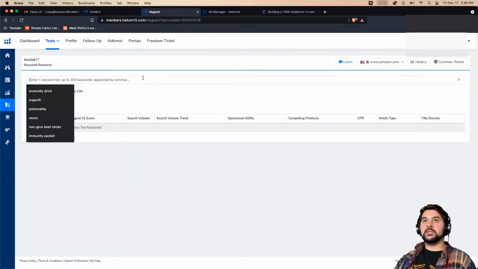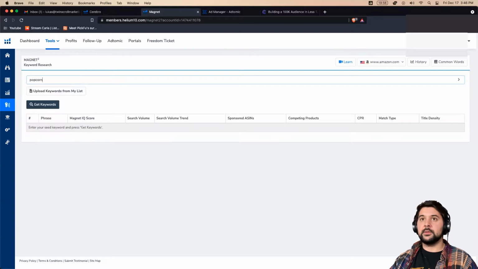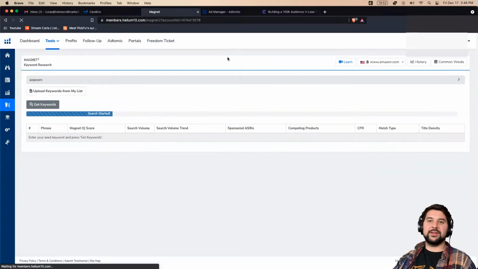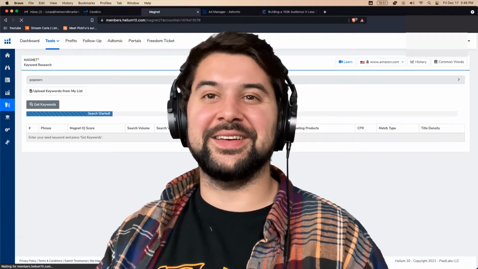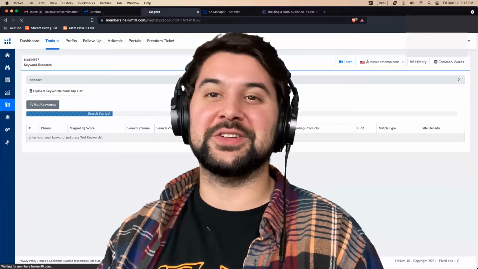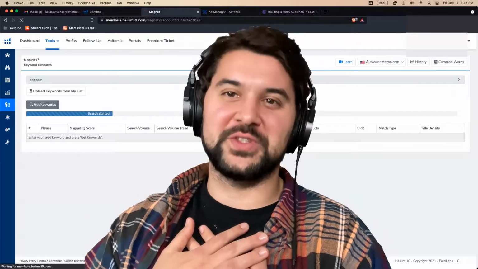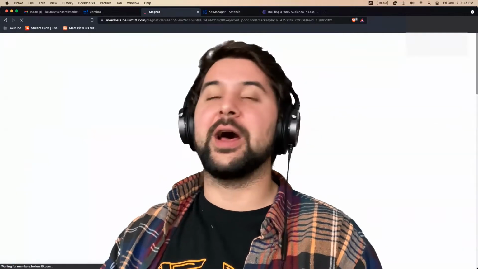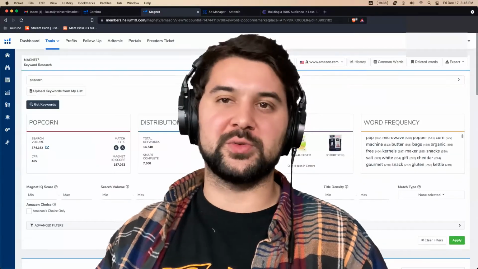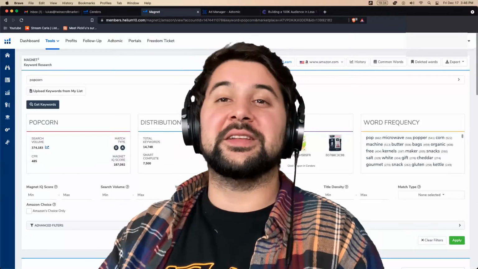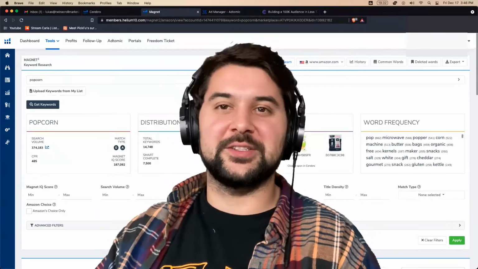Let's just start by looking up popcorn. New search. It's not nice to Helium 10's servers, I don't think, to always do a new search. I always do a new search, so sorry Helium 10 for making your server costs a little bit high, but I like to do a new search just because it's the most recent data. You can pull from history, but it doesn't help you that much.